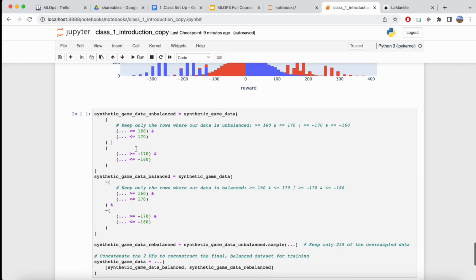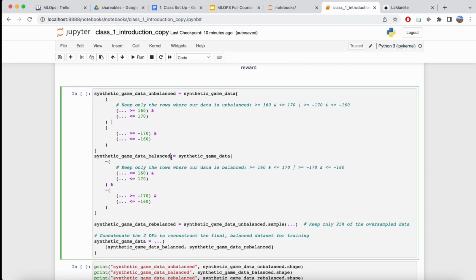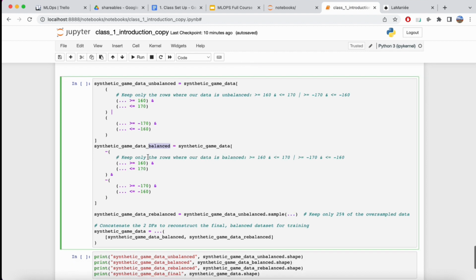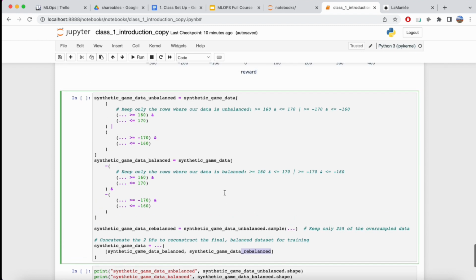And the way we're going to do that is we're going to follow the instructions that we see here in the comment. We're going to keep only the rows where our data is unbalanced. Once we have this unbalanced data, we can follow a similar but inverted logic so that we keep the balanced data on which we don't want to apply any sampling afterwards. And we're going to apply a sampling method directly on top of the unbalanced data so that we can finally merge the two data frames together, the one with all of the balanced data and the one with the resampled unbalanced data, or the rebalanced data as we call it here. So stick with me for this.